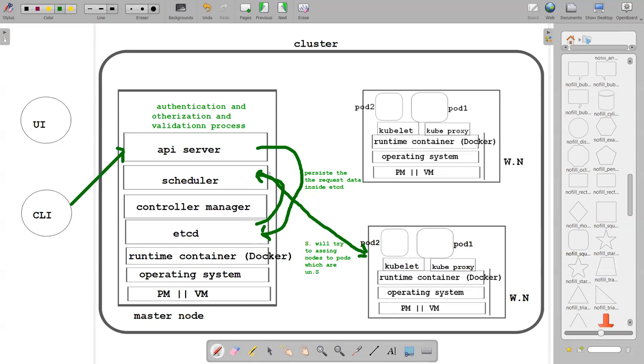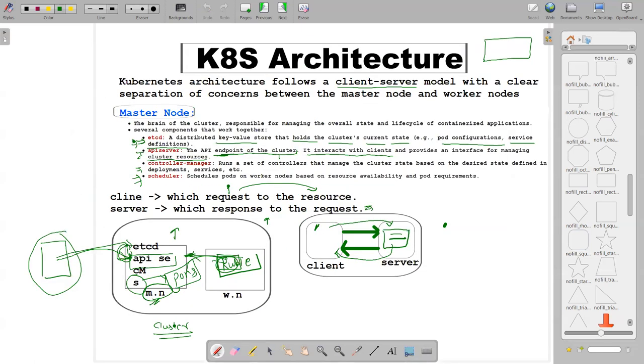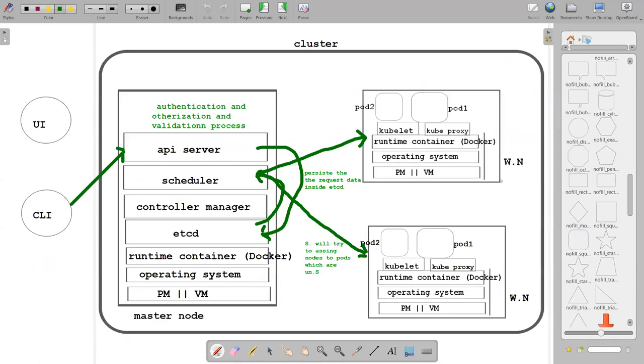The scheduler will identify the unscheduled pods, the nodes inside the pod. The API server is the endpoint of the cluster, interacts with the client and provides the interface for managing the cluster resources, right? Pods and worker nodes are cluster resources, and etcd is storing the persistent data, then sends the request to the scheduler, which will identify the unscheduled pod. If no pod is scheduled, meaning nothing is running, its schedule is empty, then the scheduler will assign your request.